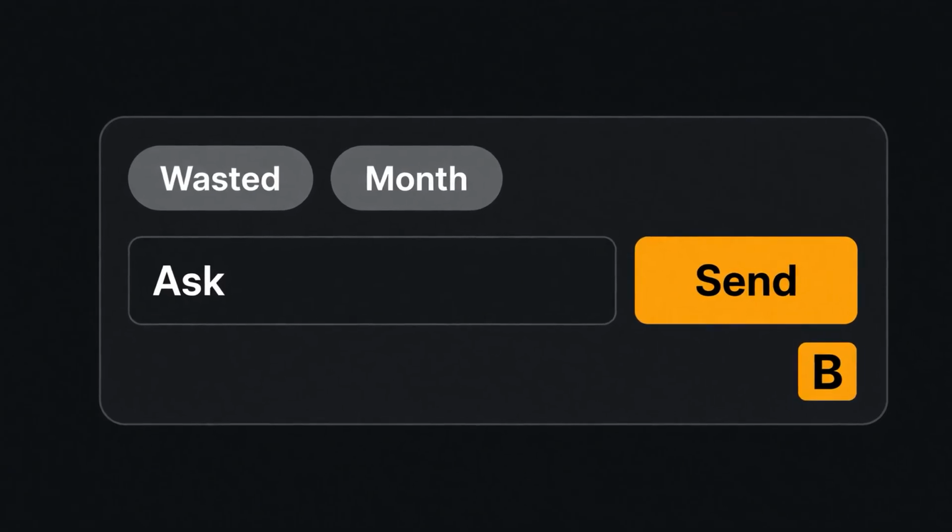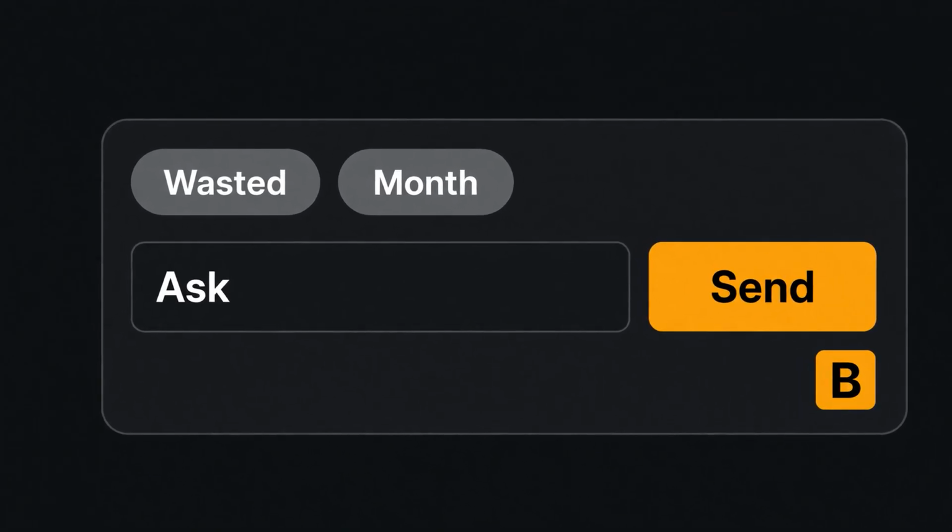Type, "Where is spend being wasted this month?" The agent already has the account, so it does not need a report export or a filter stack. A sentence is enough because the context is already loaded.